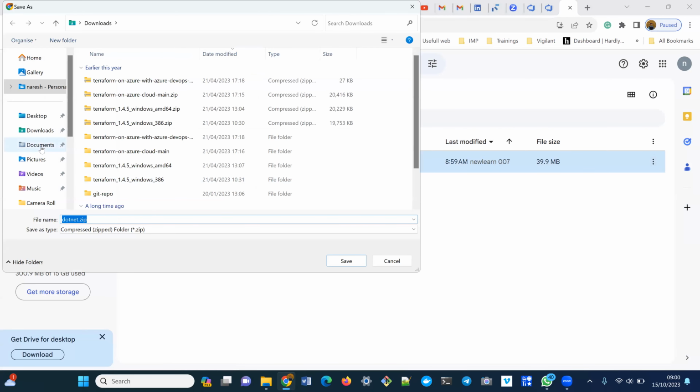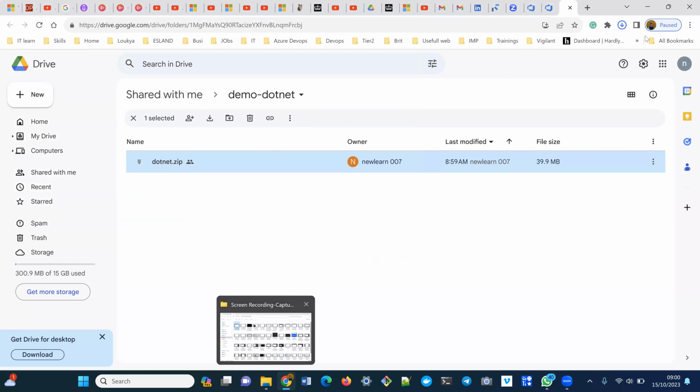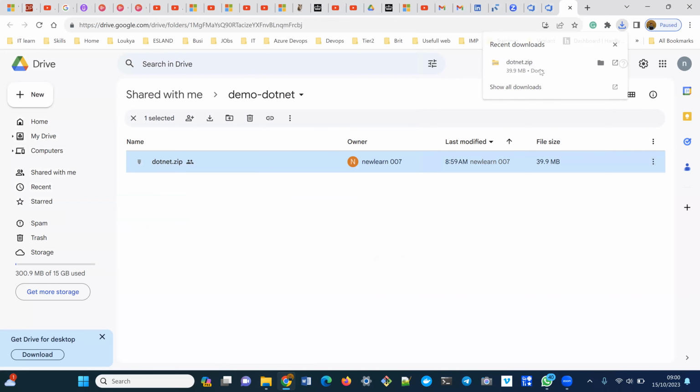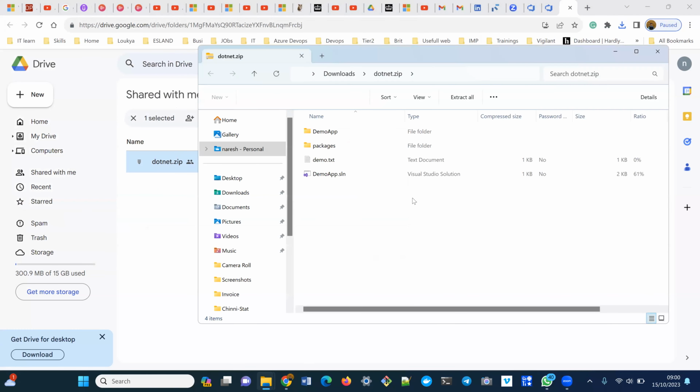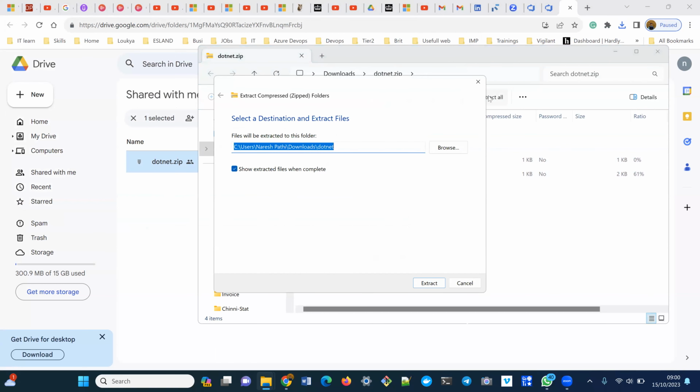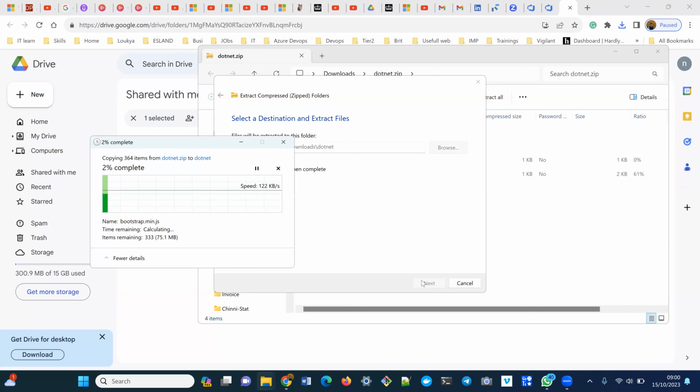Keep it somewhere and unzip it there. Extract all in this folder. Yes, extract.